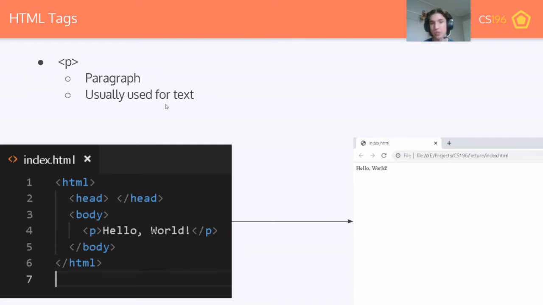It's the paragraph tag, and you use it for text. It's a block element, so if I put another P tag or P element after this hello world, it would be on a new line, and so it would say hello world, new line, hello world.